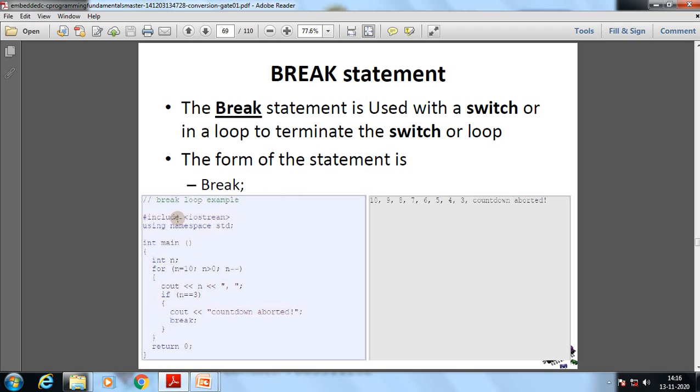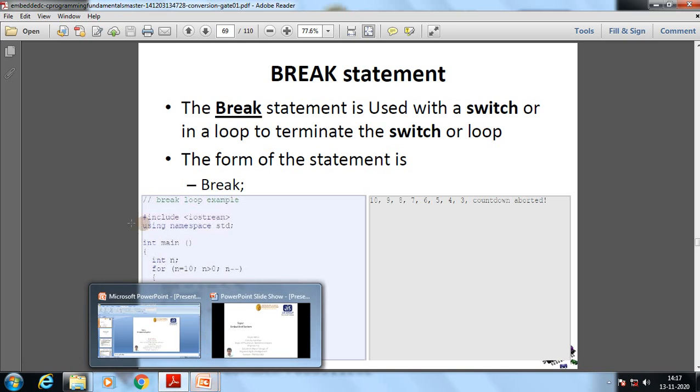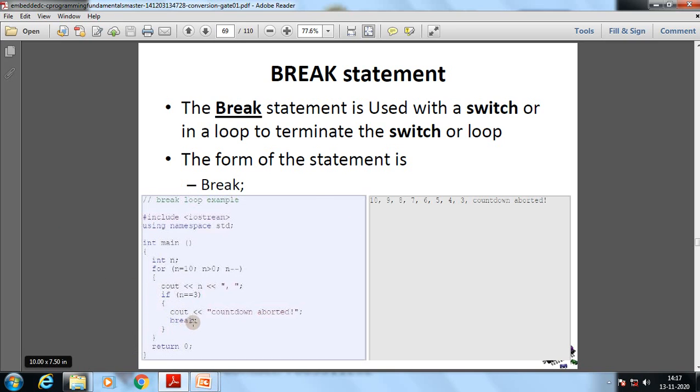Now same here, n is equal to 10. The 10 will be printed. Now if n is not equal to 3, it goes back. Decrement, we print 9. Decrement, it prints 8, 7, 6, 5, 4, 3. When the value is 3, this condition is satisfied, so countdown aborted will be printed and it breaks away from the loop. After using this break statement, it gets to return 0 and the end of this program.